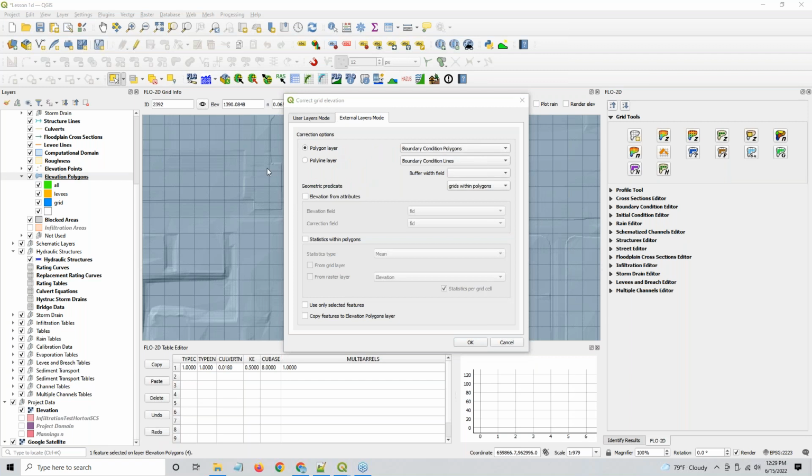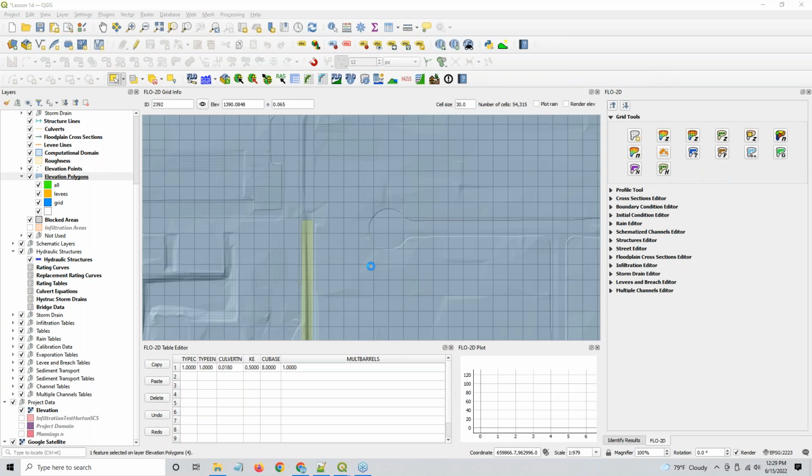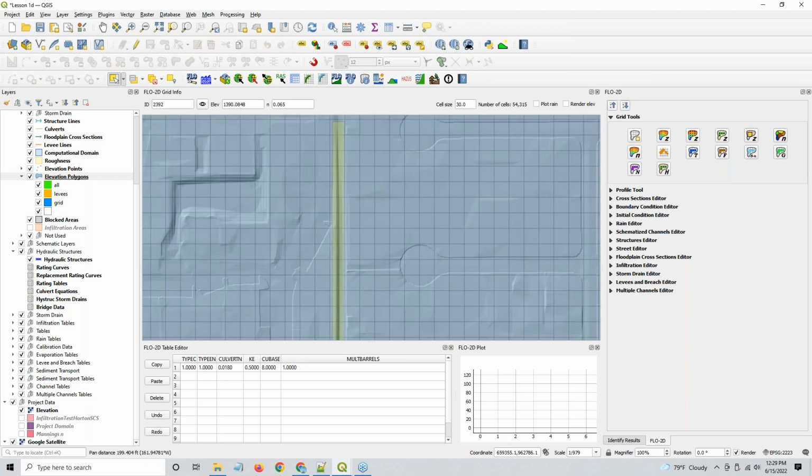Okay, let's see. So this goes to elevation polygons. This goes to centroids. This goes to statistics within the polygon from the raster layer. And if you uncheck this, it'll take the minimum of everything inside the raster, and it'll apply it to every grid element. So we definitely don't want that. Instead, we want the statistics from the raster for every individual cell. And then click OK. And you can also do that with a polyline. You could draw a polyline along there and it would pick it up as well.